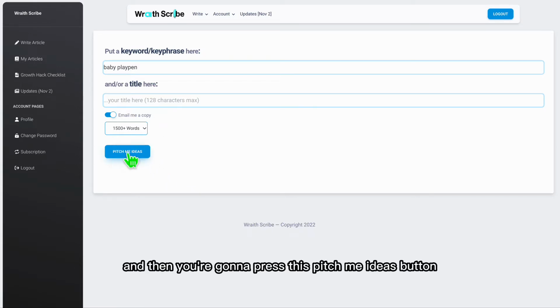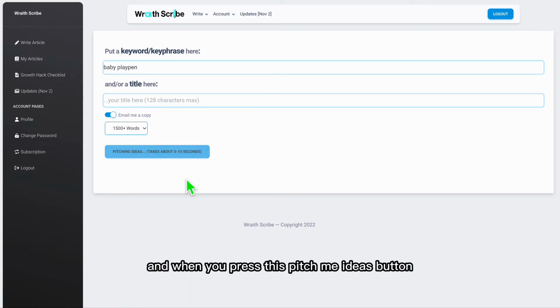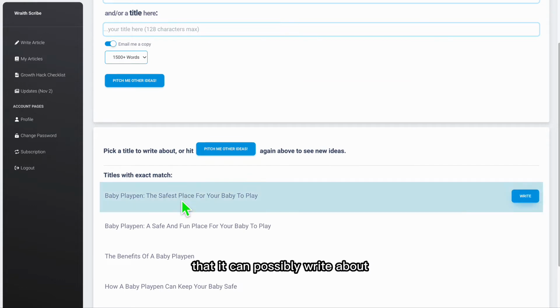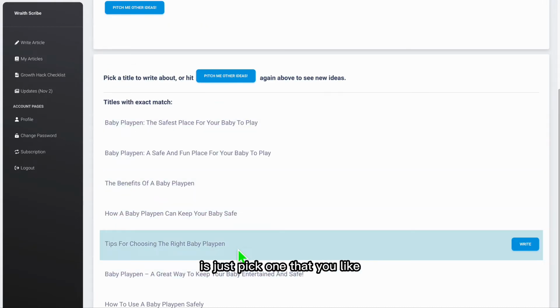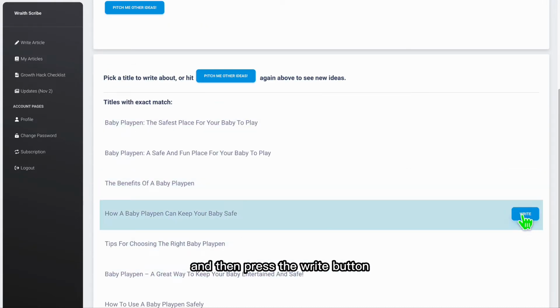And then you're gonna press this pitch me ideas button. And when you press this pitch me ideas button, the AI will come up with various topics that it can possibly write about. These are the H1 sort of titles, if you want to think about it like that. And so all you need to do is just pick one that you like and then press the write button and you're good to go. And then it'll just make an article for you and you're done.